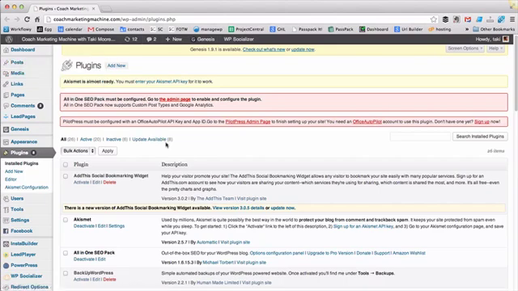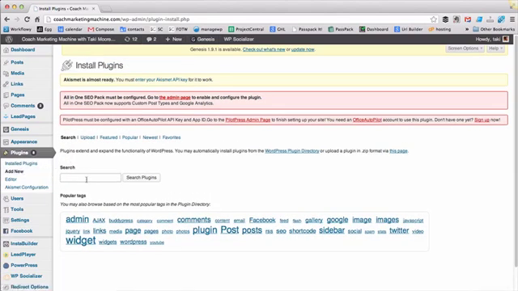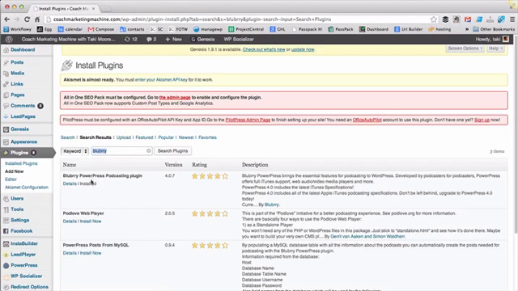Okay, in this first video, I'm going to show you how to add the Blubrry plugin that's needed for podcasting in WordPress. Okay, so what you want to do is go to plugins and go to add new plugin. And then search Blubrry. It's spelled like that.